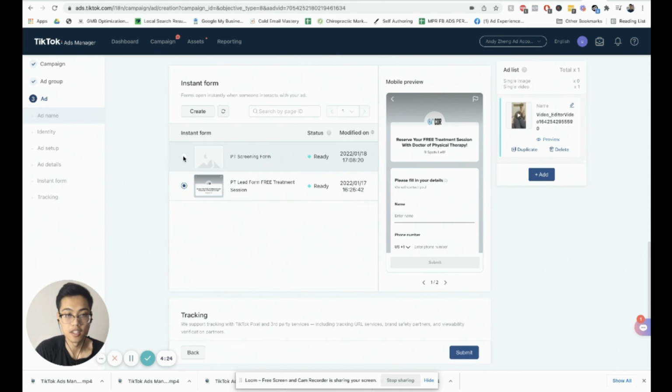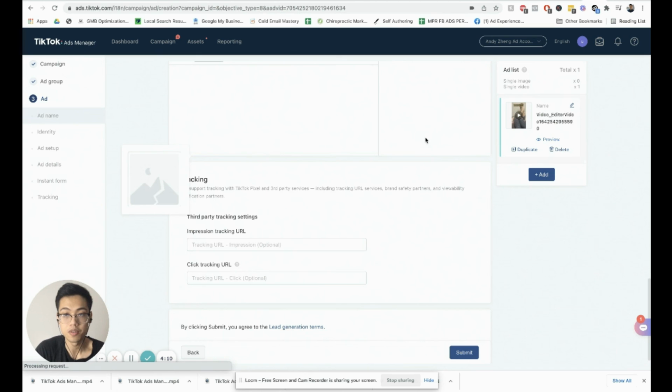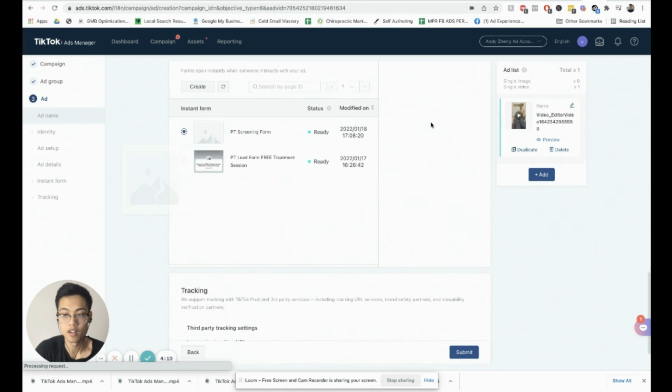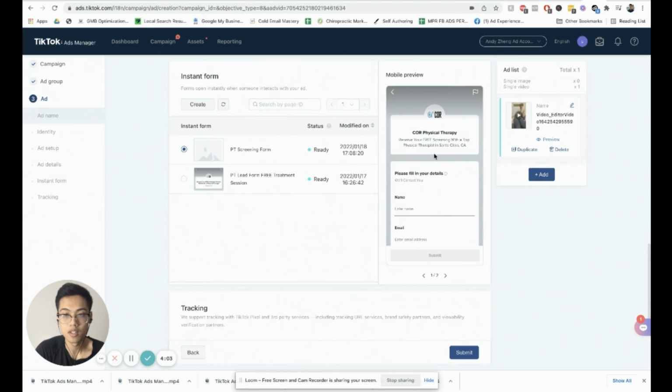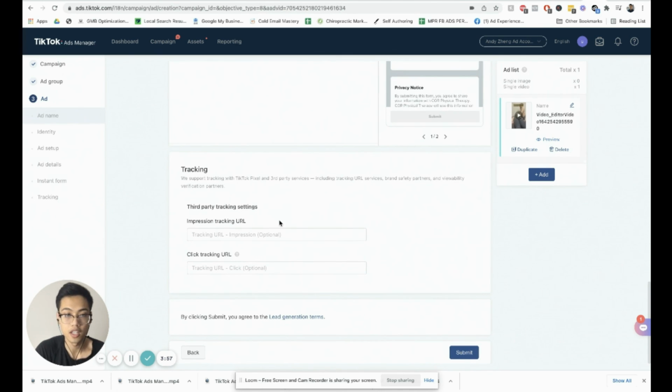So awesome. This is the form that I created right here. And you can see it. I'm going to select this. And this view, it's going to show up right here. Right, so this is exactly what we created. The name, email, and phone numbers in there. The thank you page. And right now we don't need to use any tracking because we are using TikTok's internal form. So you don't need to add tracking in here. It's already going to be applied into that dashboard. So let's just click submit.